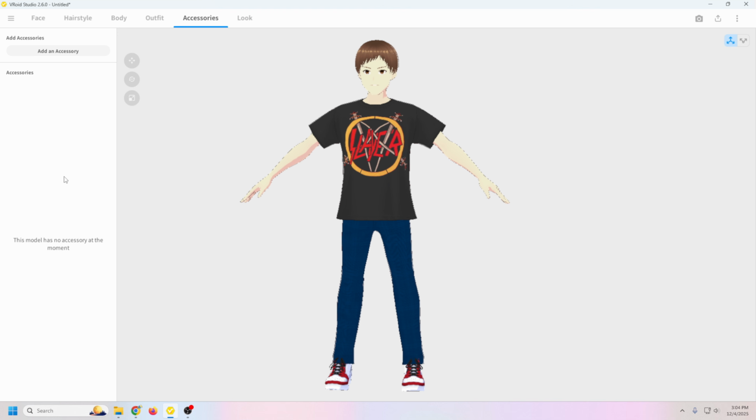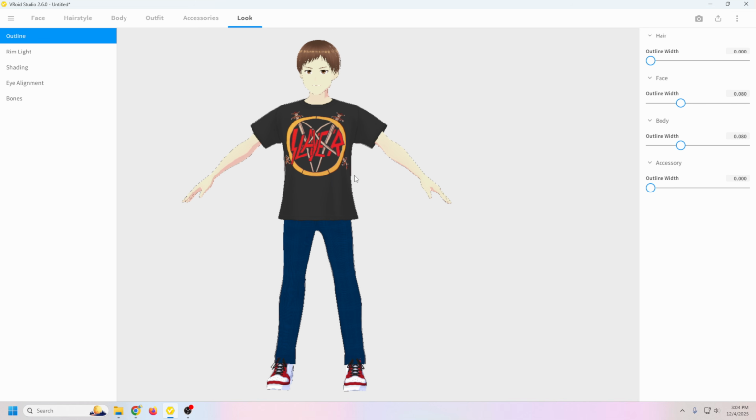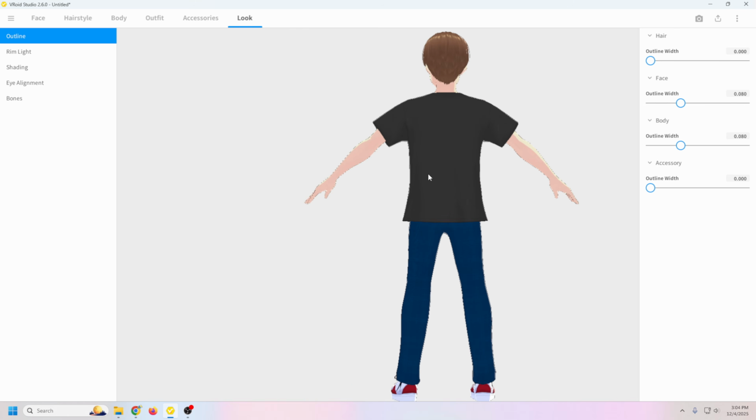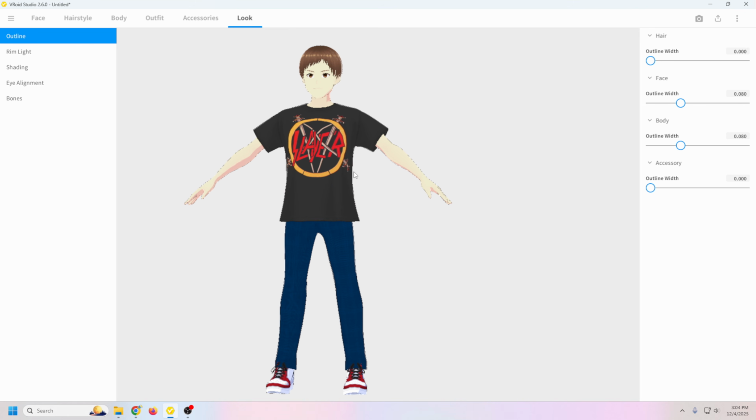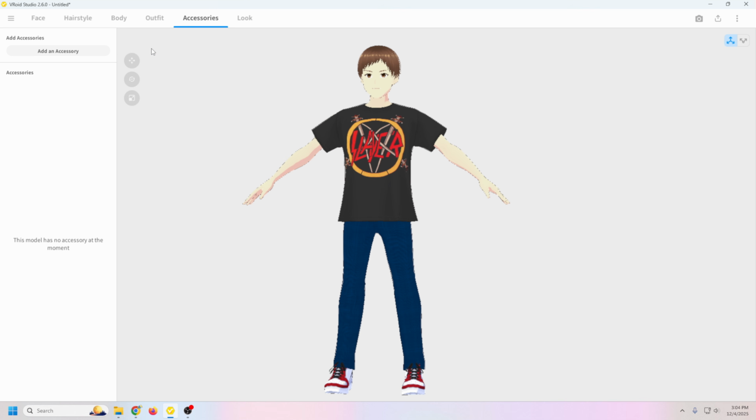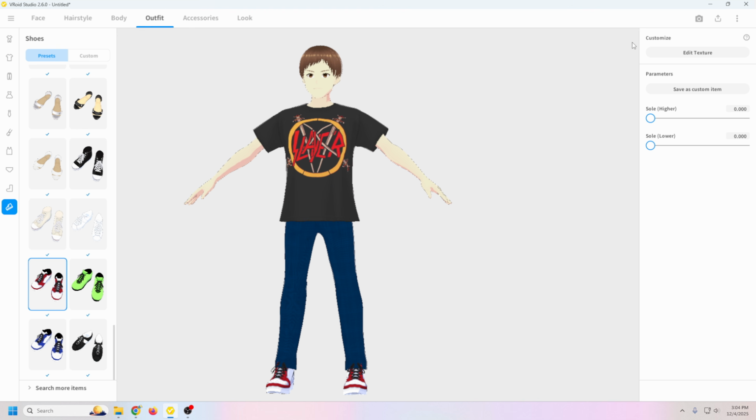And we can go into accessories and add them. There aren't really any in here. We can also look at our character and adjust or outline the width. All that sort of stuff. Add rim light, shading, eye alignment. Change up the bones. Whatever you want to do. So you could get accessories and all that stuff. I'm going to show you how you can do that as well. But pretty much once you're done, you're just going to want to save your character.